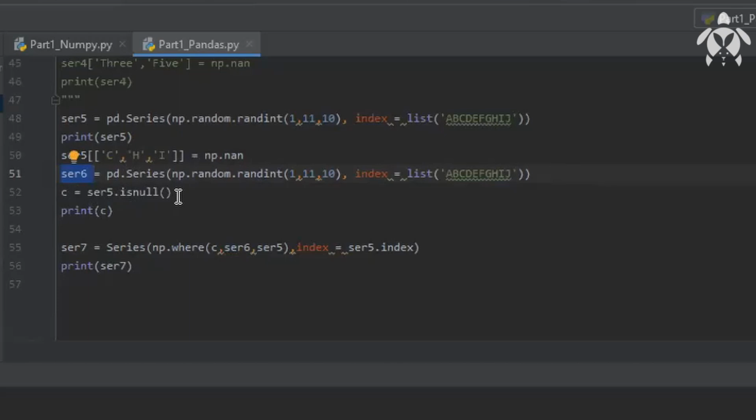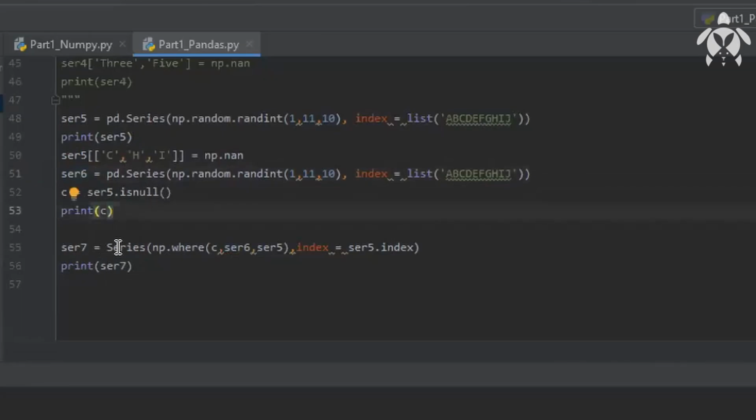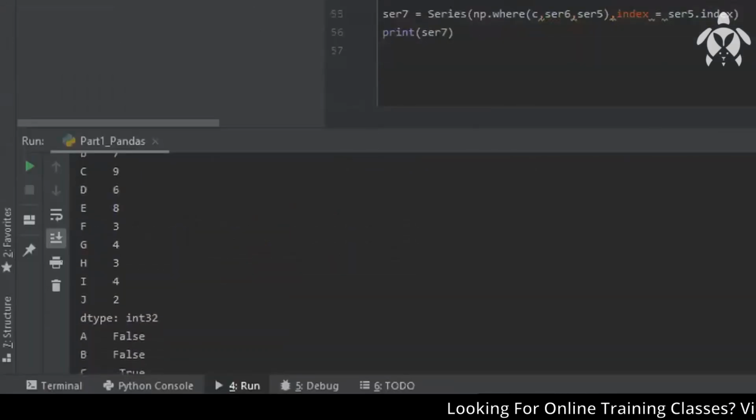Whatever null values you have, you will get them there in the form of boolean outputs. These are called booleans, you might be knowing, right? And I've made another series, series 7. In this series I am giving a condition using where, and the condition is wherever you have null values, in the place of True you can use this series 6 value, and in the place of False you can use the series 5 value. So this is what it is doing. Let me print this value also. This will be better.